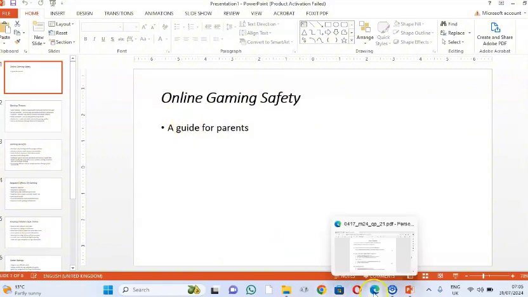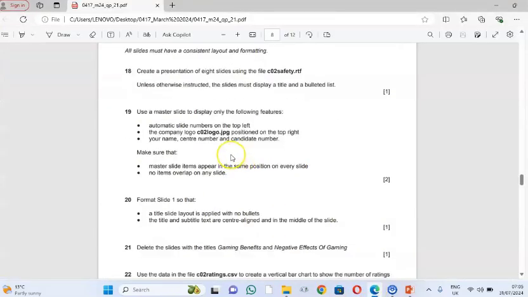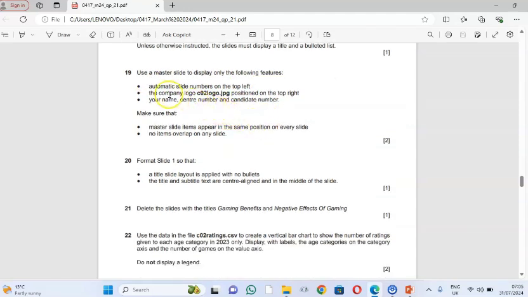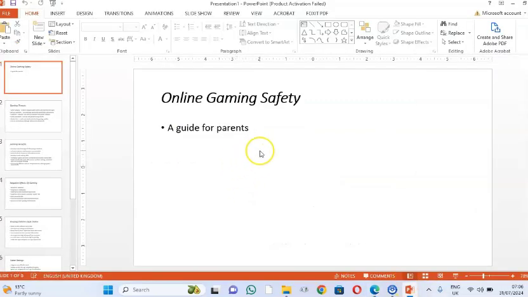Alright, so now the next task is to do what? We are now told to use a master slide to display only these following features. So we need slide numbers on the top left. We need the company logo, this logo on the top right, and you also need your name, center number, candidate number. So 3 things are needed on the master slide, and these should appear in the same position on every slide, and there's no need for items to overlap. So crucial points there. So let me go to my slides.